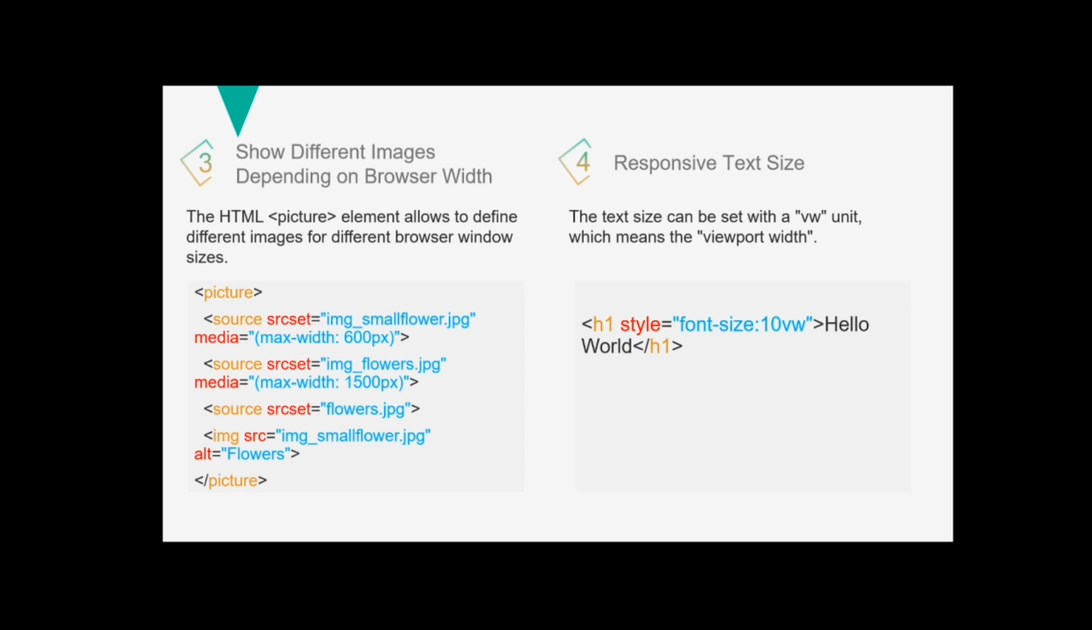This text size can be set with a VW unit, which means viewport width. That way the text size will follow the size of the browser window, and the viewport is the browser window size. So in this example, the H1 here contains the font size 10 VW.